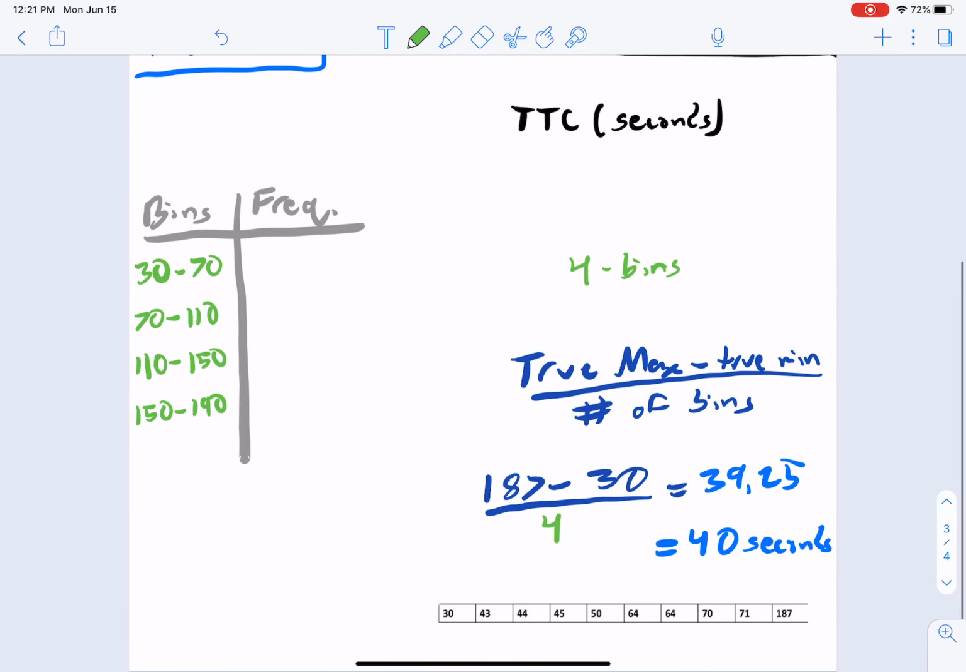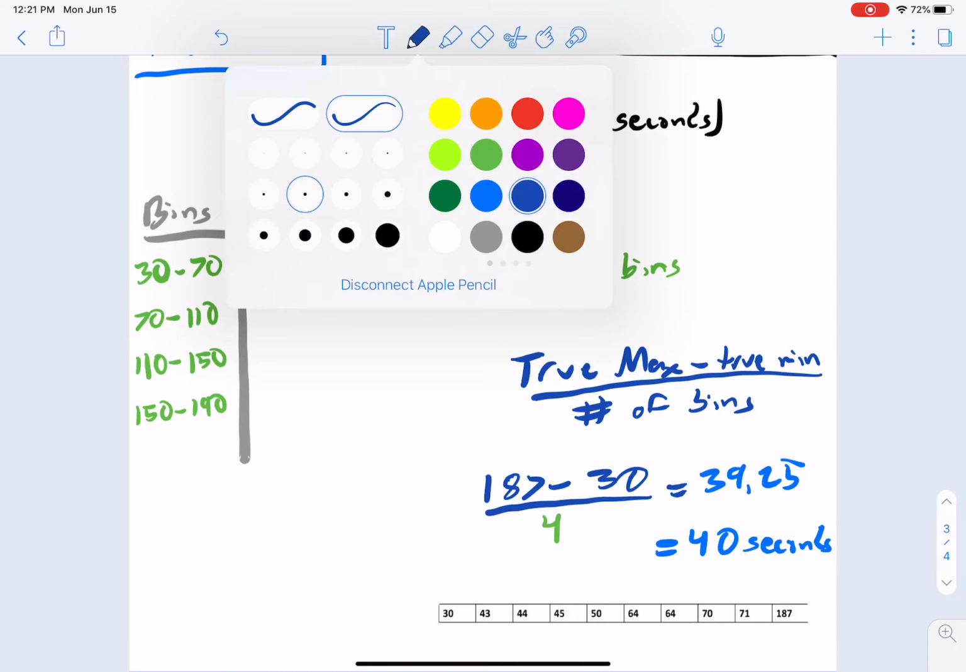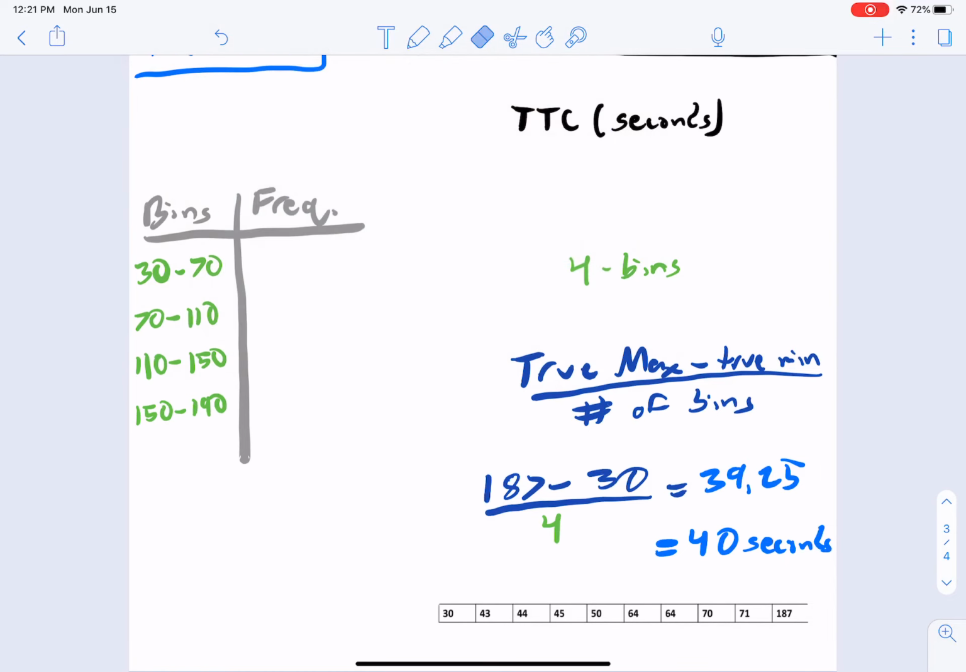Now recall that when we're looking at these bin lengths, we go from the starting value up to the next value, up to 70, but not including 70. And then 70 up to 110 and not including 110, et cetera. Okay, so then all we need to do is figure out how many times these values show up in the bins. So we've got 30 to 70. That's going to be a big chunk of our data.